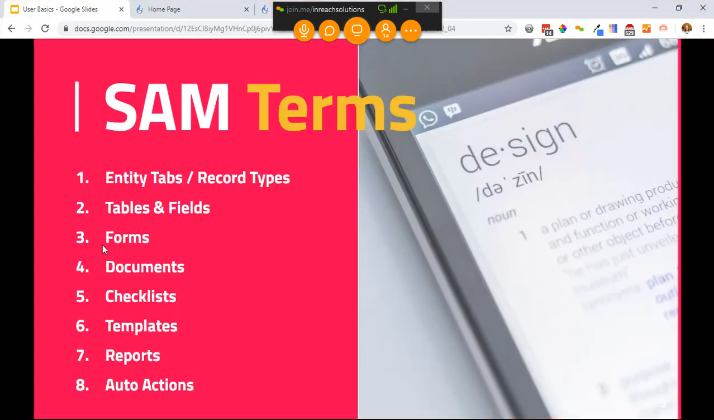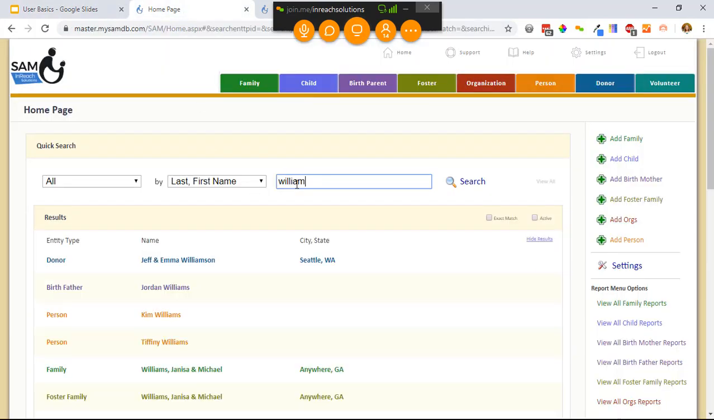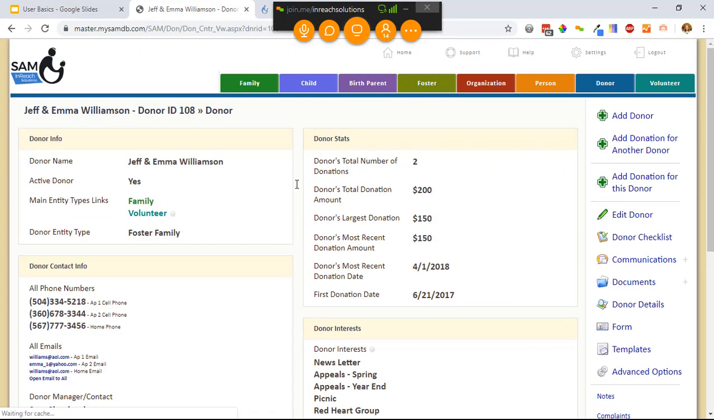Other tool or terms are forms. So forms are going to be every screen that you begin to access. It doesn't really matter what entity type you're looking at, you will be interacting with a form. There are a lot of different categorizations to forms, but every time you access a record, you'll be taken to a cover page form.